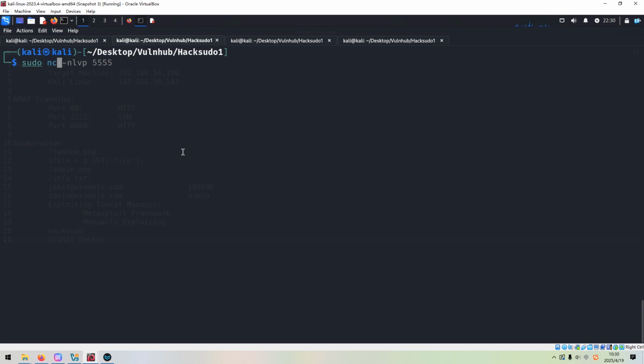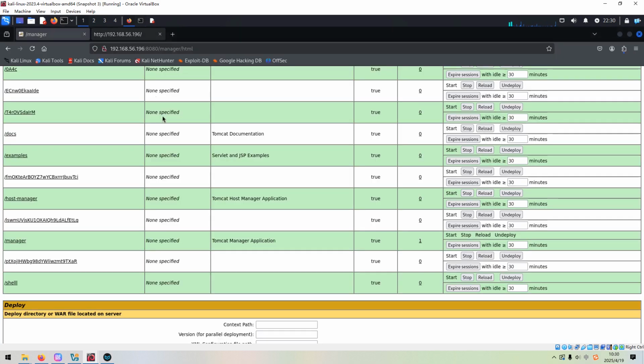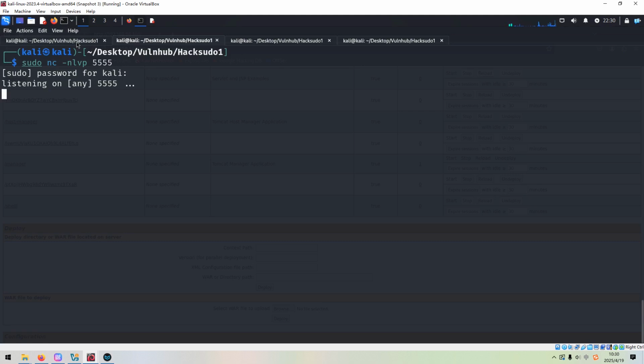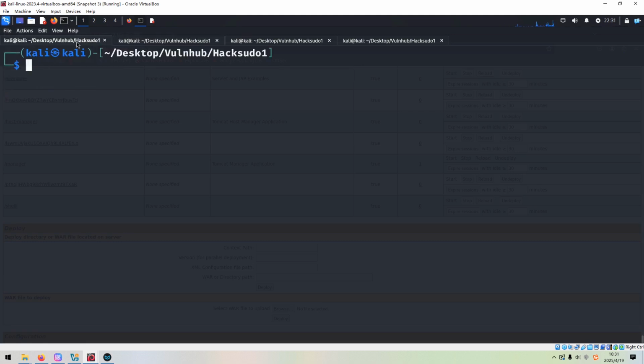Tomcat Manager. We can set up the listener first, waiting for connection from the target. Next, we need to manually, sorry about this, you can ignore this one. This is my history file. We can deploy the WAR file manually. So how to do? We need to create the payload first with Msfvenom.